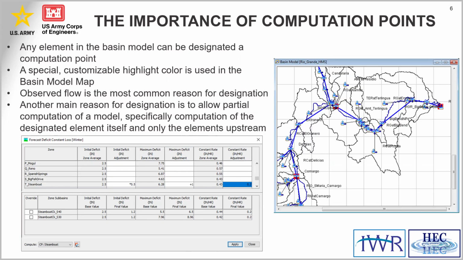So let's talk about computational points. These are a very powerful and important feature that can make our life a lot easier. A lot of times these nodes are where we have observed flow data. But any element can be selected as a computational point. So you could have basins as computational points. You can have inlets, outlets, sources, sinks, anything that you want to. But most commonly it is going to be a junction.